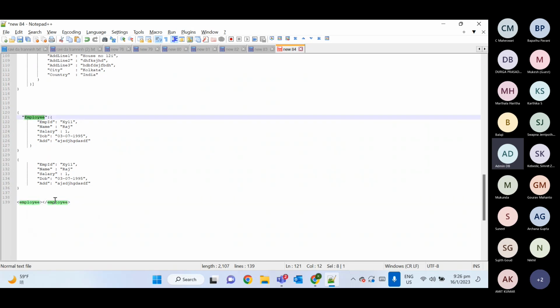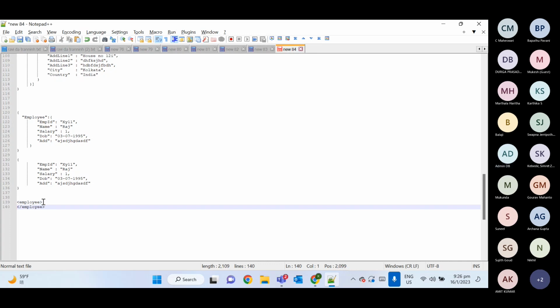So we will write employee like this, employee in this bracket and then this closing one. This one is the starting one and this one is the closing one. Now inside this employee, what children do we have? Every child will come here, all the children will come here one by one.